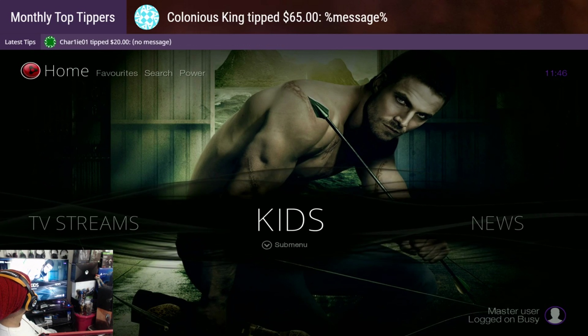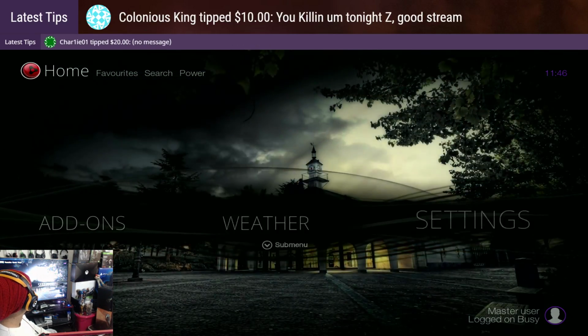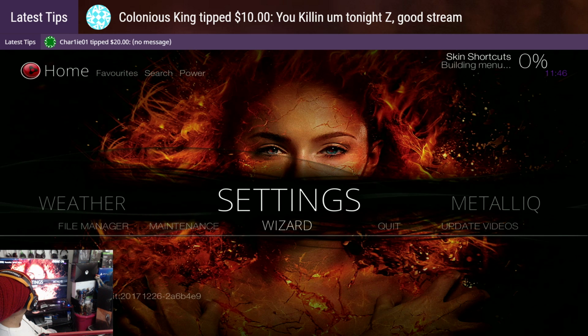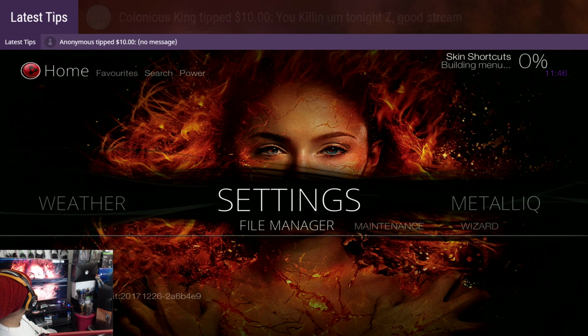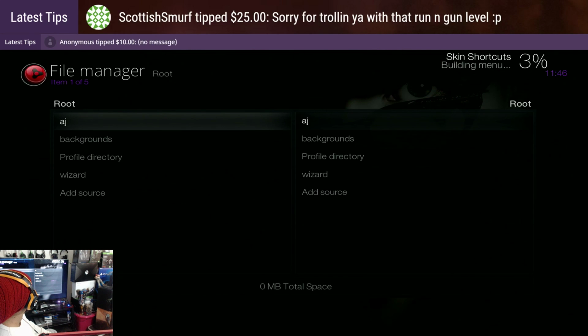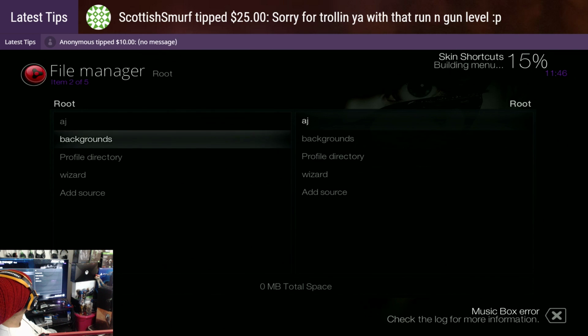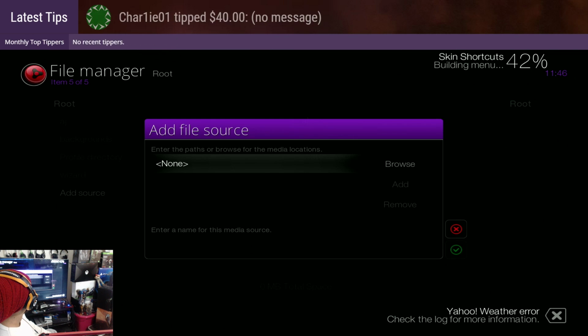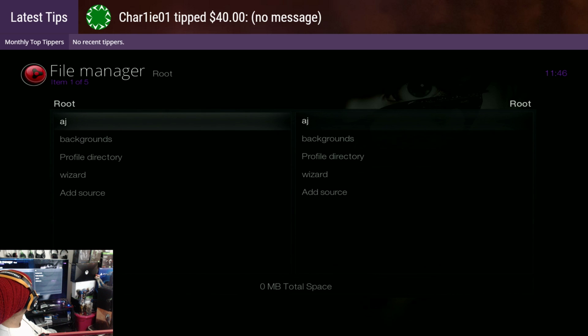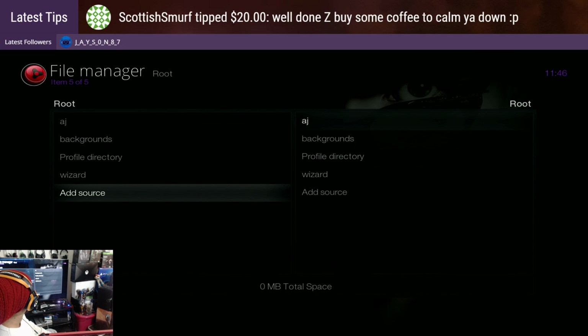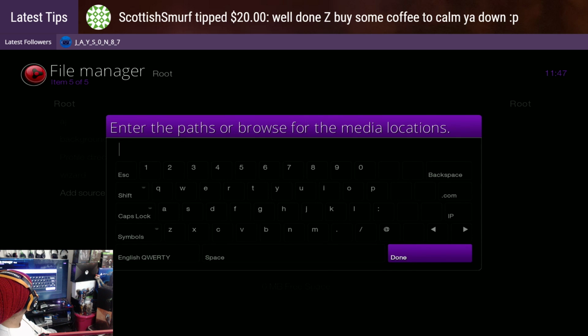Okay, so you'll go to settings. All right, settings. And go down, and then we're gonna go to file manager. Once we're in file manager, we're going to add another source. So go to add source, and then we're gonna add HTTP.